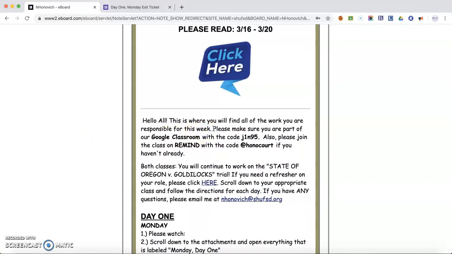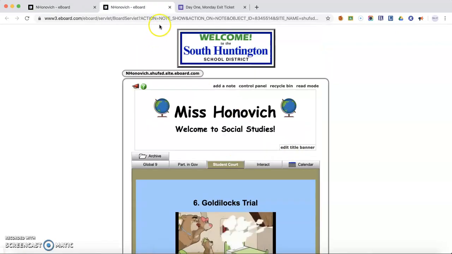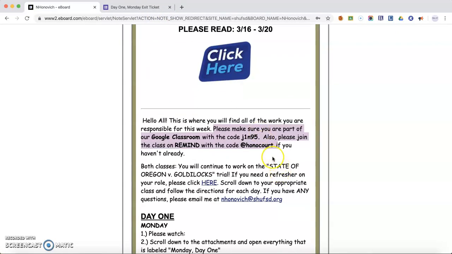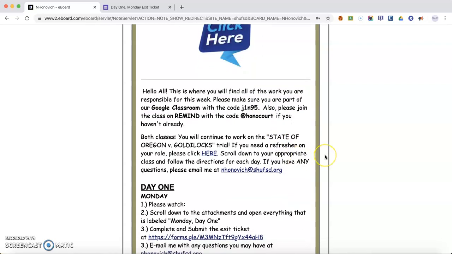First off, please make sure you're part of Google Classroom and Remind. You have both codes right there. We are going to continue working on Goldilocks. So you'll work on it individually, and when you come back together as a class, you'll be that much stronger in terms of making this mock trial go very smoothly.